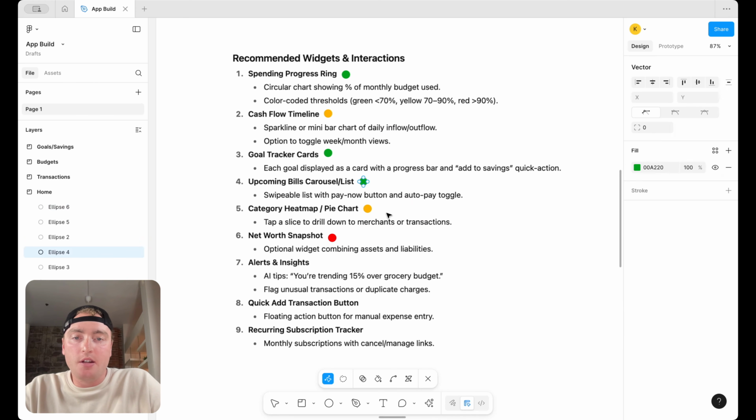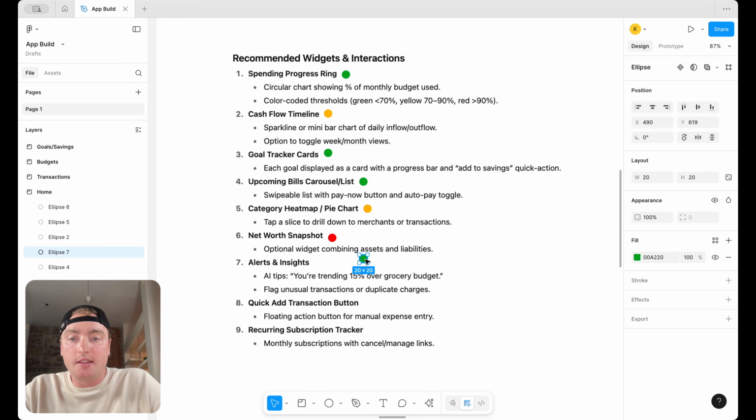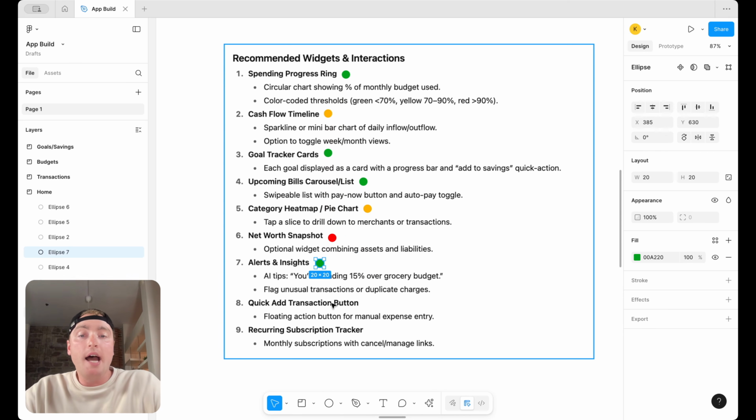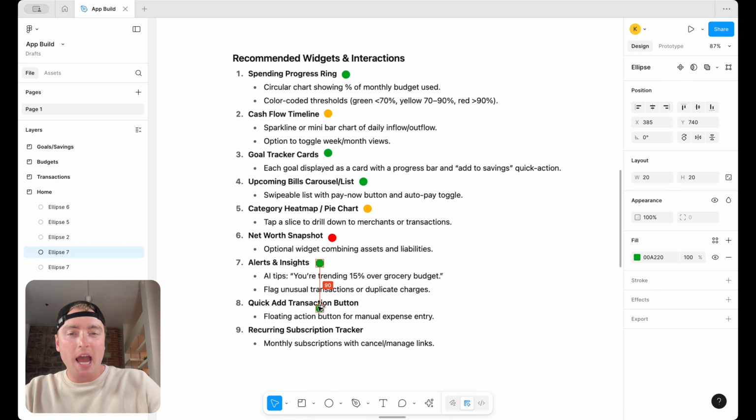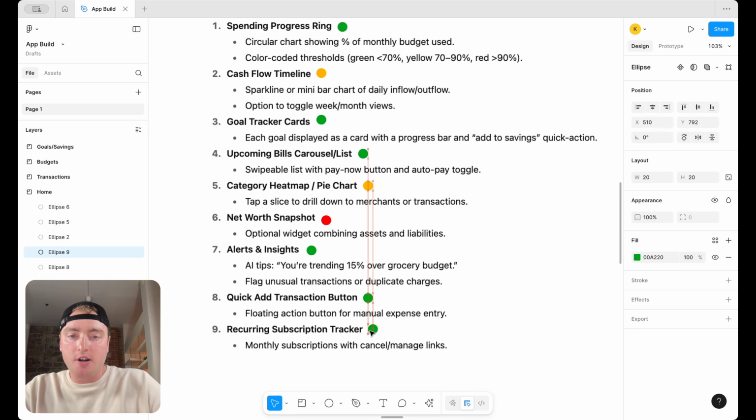And then alerts or insights, always something that's good to have. Quick add transaction button. Now, this is really good because if we think about a personal finance or spending app, maybe your transactions are linked to your existing bank accounts. Maybe they're not. So some type of quick actions could be really important, like add an expense, add an additional payment.